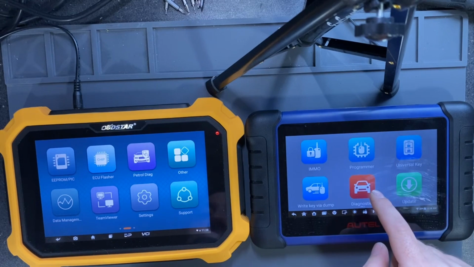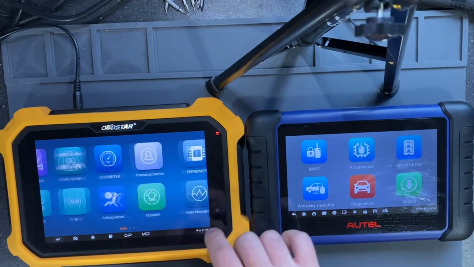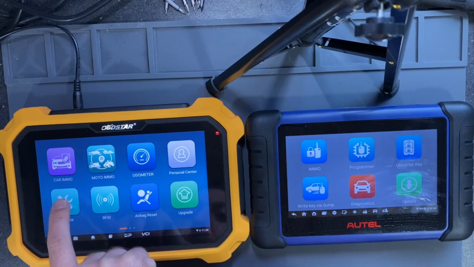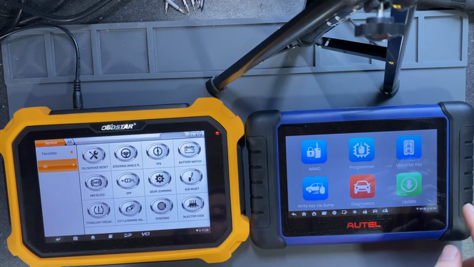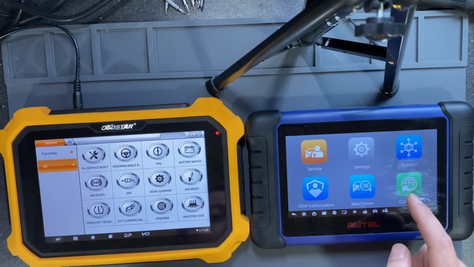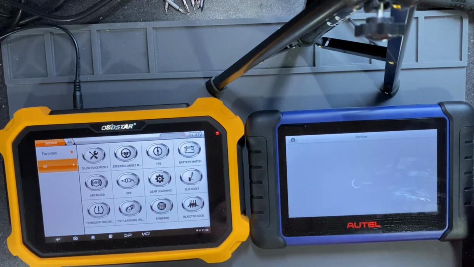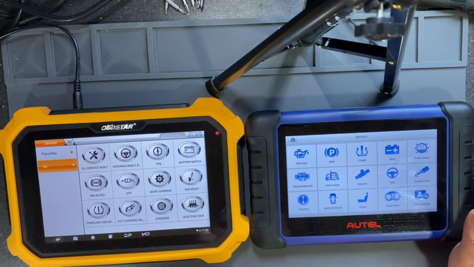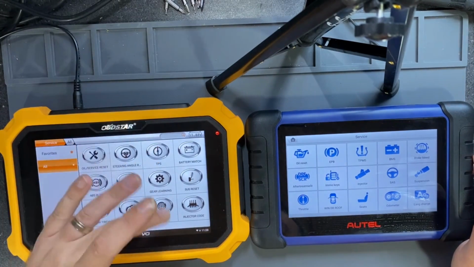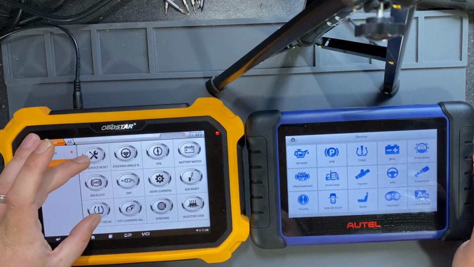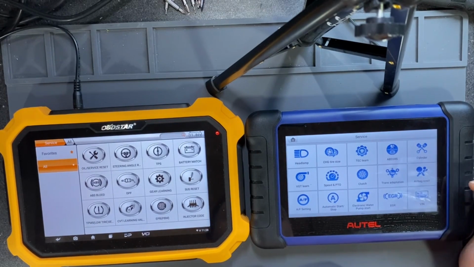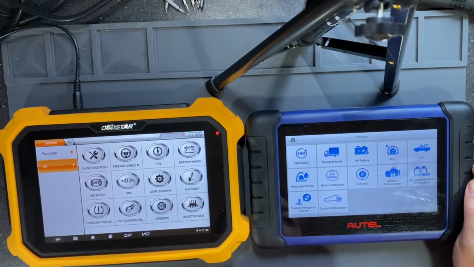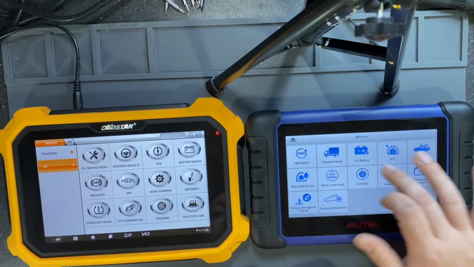So what we see as the difference, the service functions are called service, so we have few of them. Also, AUTEL has the service function differently. So here we have only 12 service functions, and here we have way more. I will not count them, but I think there are over 30 service functions.